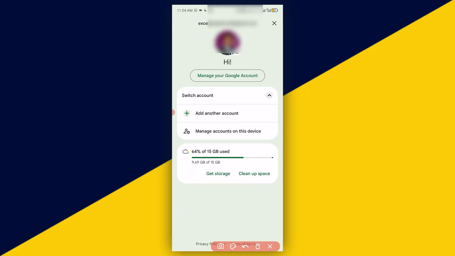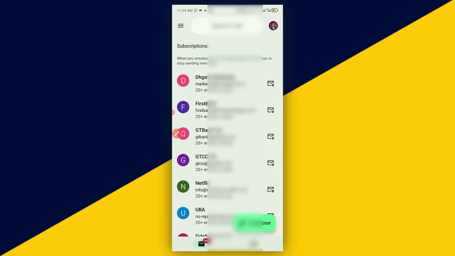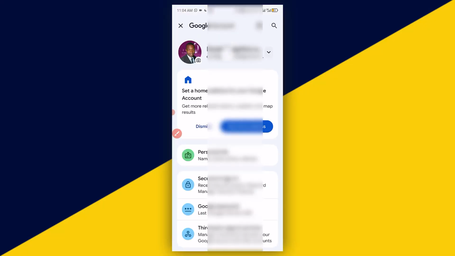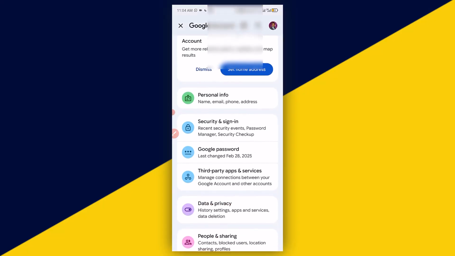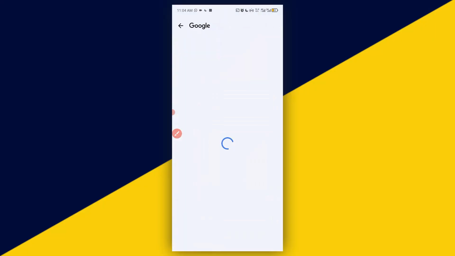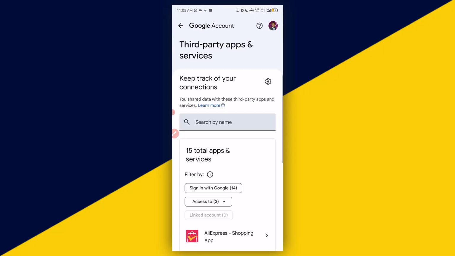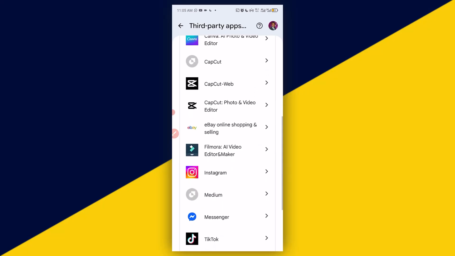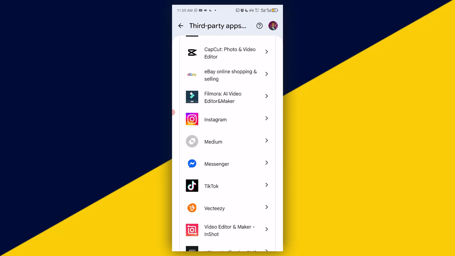The next thing we want to do is to go ahead and click on manage your Google account. The next thing we want to do is to scroll down right here and we make sure we click on third-party apps and services. Then the next thing we want to do here is to scroll down and we make sure under third party we look for the same domain name, which is Medium. So go ahead and click on it.